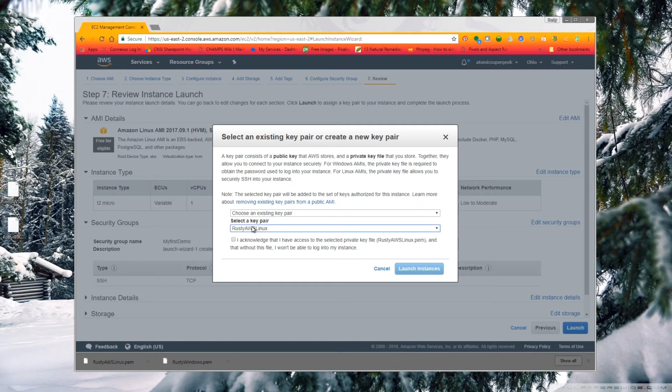And the key pairs are used for actually logging in. The public key will be put on any of your machines when you select the key pair, and the private key you need to keep local on your machine.